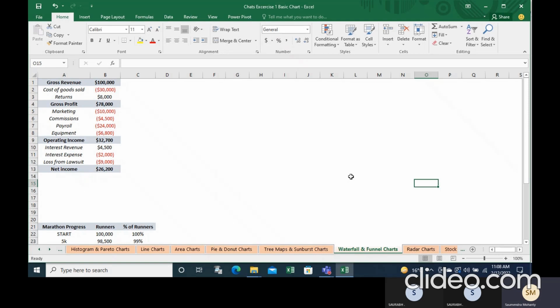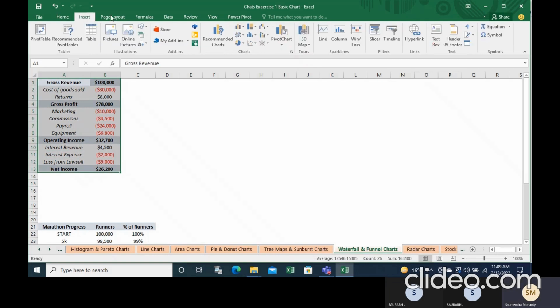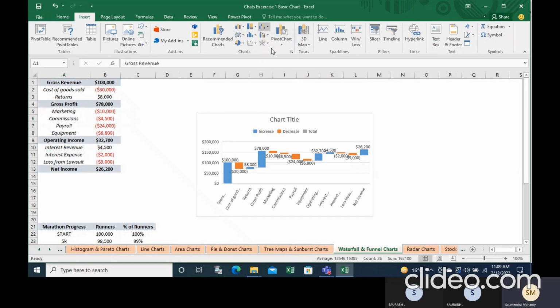Then the cash lying in the bank accrues some interest, 4,500. But you're also taking a loan, so you have to pay some interest on that loan, which is $2,000. Some lawsuits have happened, so legal expenses are 9,000. Net income or profit before tax is 26,200. This can be represented through a waterfall chart. Insert, go to this one, and just click waterfall.